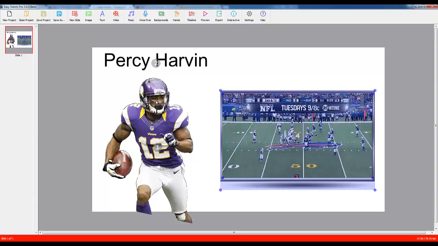This was my first time using Easy Sketch Pro, and you can see I've already made my own version of a player's highlight reel with him on the side, and things being sketched in. We know that sketch animations are very popular these days because they convert very well. Also, they're very effective for marketing. So that's what I wanted to show you today.